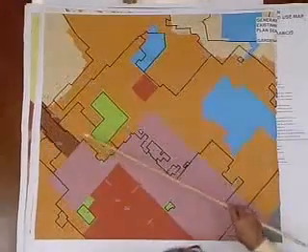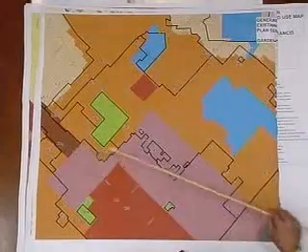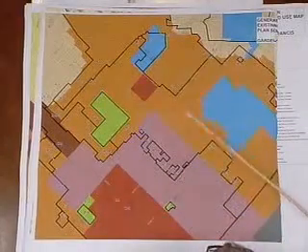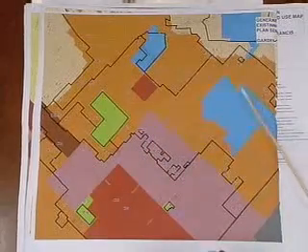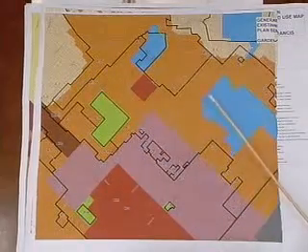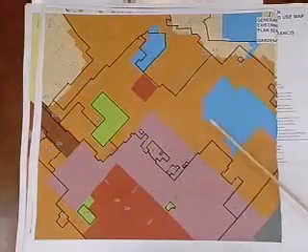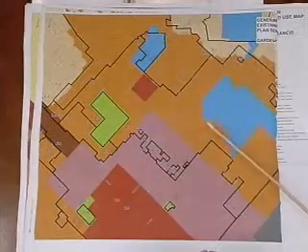This is commercial here as well. It's a different type of commercial than this here. As we go through these maps, you'll see we'll get different colors, and I'll explain those as we go along in terms of the underlying land use designations.